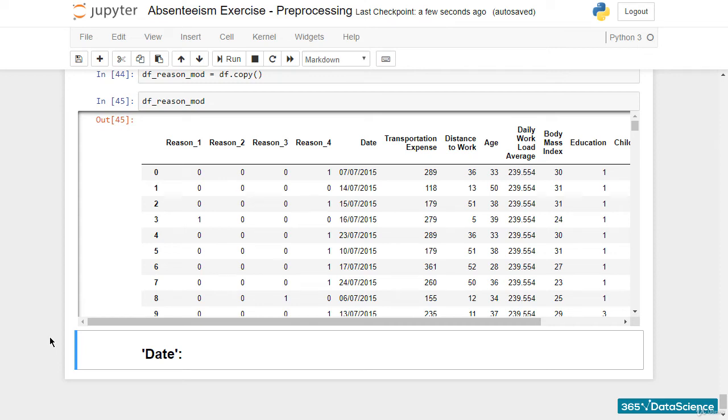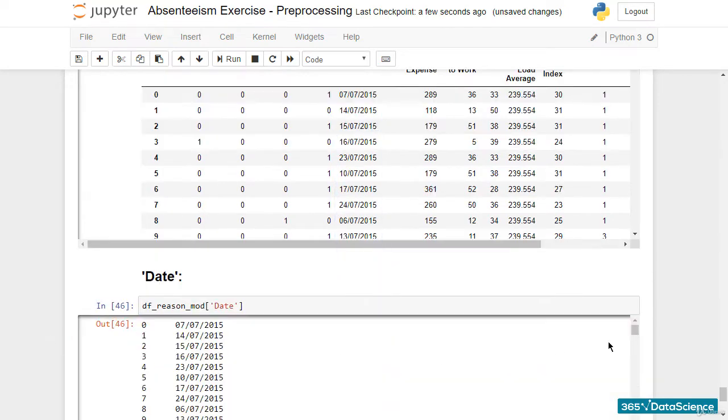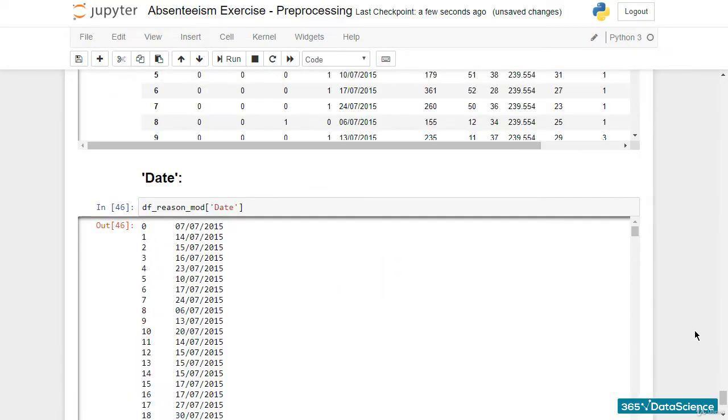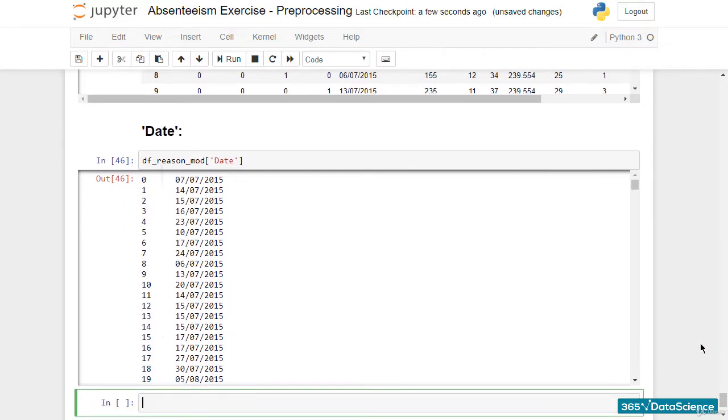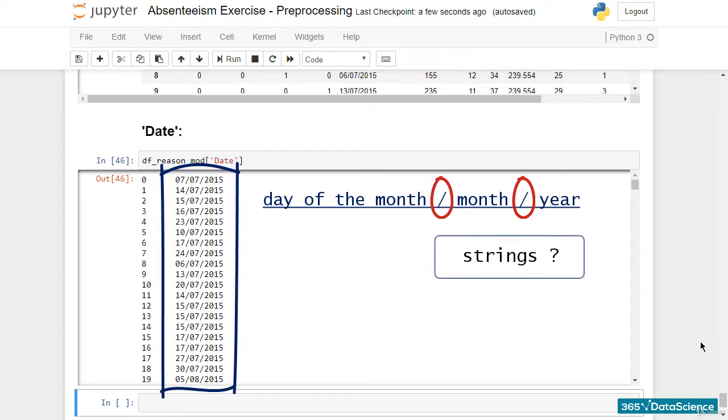In this lesson, we'll concentrate on the date column of our data frame. Let's check its content by executing df_reason_mod['date']. Each of its values shows a date in the following way: day of the month, month, year. At the same time, forward slashes are not used for writing integers or floats, for example. So, does this column contain strings or values of another kind?